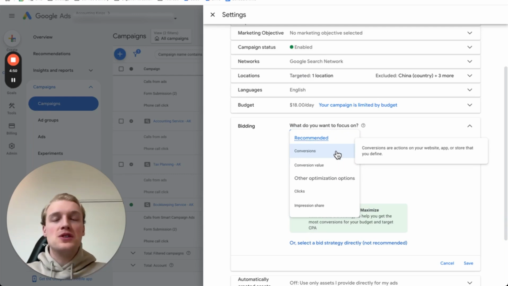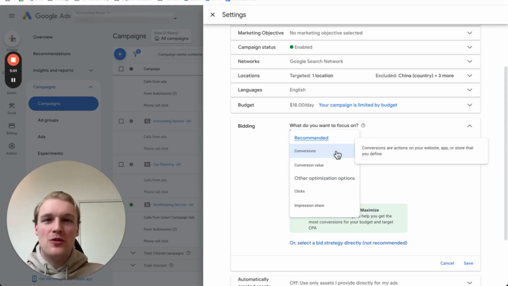Because max conversions means, okay, I want to get as many conversions as possible, and based on the data that you have, Mr. or Mrs. Google, optimize to get me more conversions. But Google doesn't know who is converting, so it cannot really optimize for getting more conversions. So what's going to happen? More expensive clicks are more likely to convert, but since Google doesn't know yet which type of clicks convert, they are just going to get you more expensive clicks and waste your money.